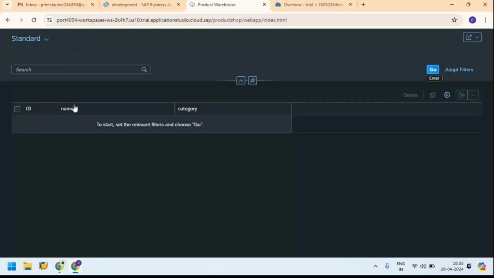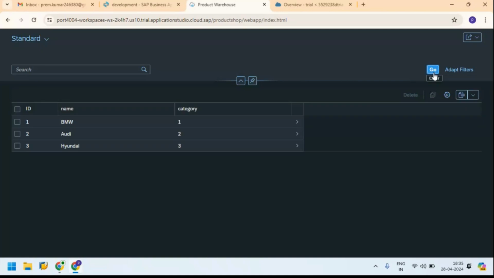Yes. Can you click on go? Can you click on go? Go button, yes, on the top. See, you are seeing that UI as well.